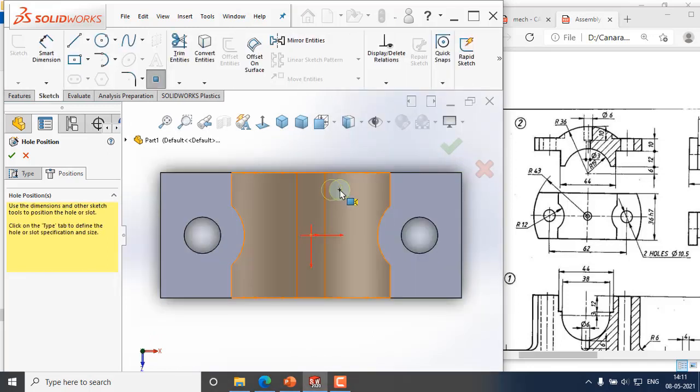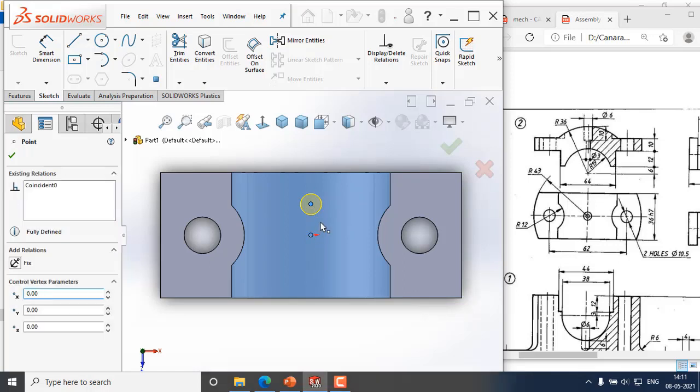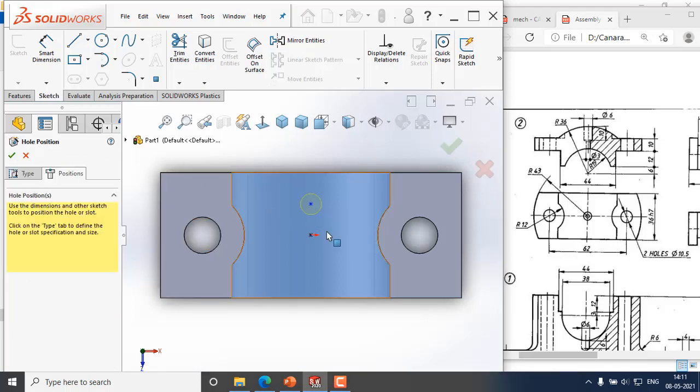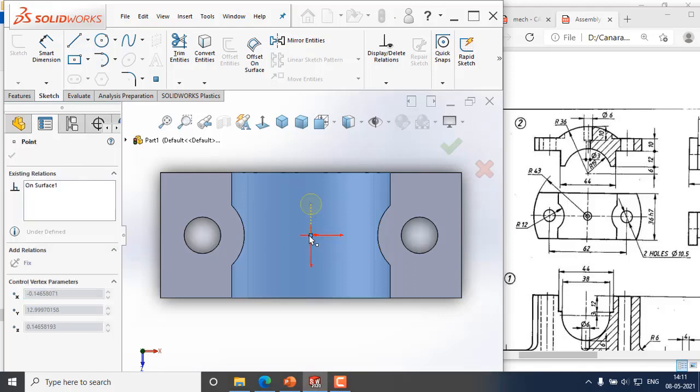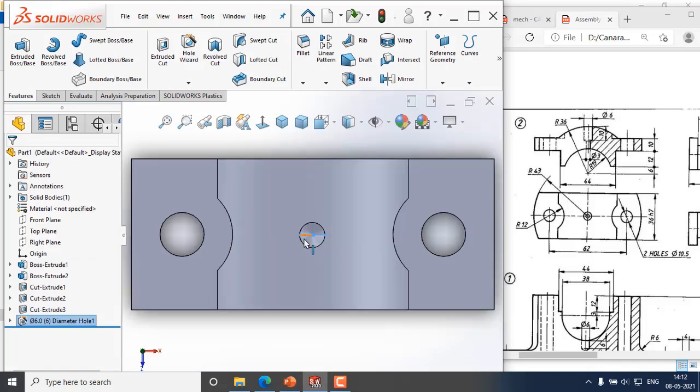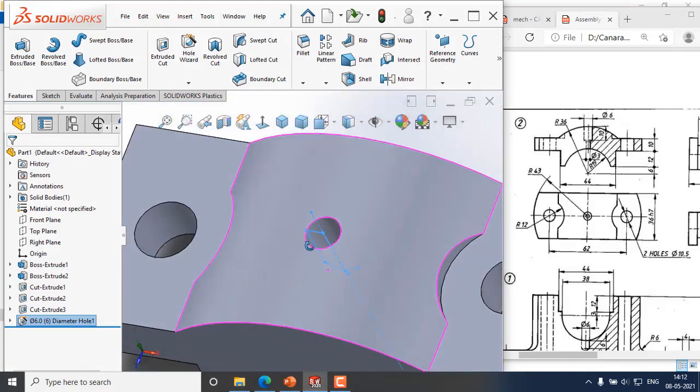Then you need to select this face. Then you need to position this hole. Normally it won't take the position, so you place it somewhere else. Then use the escape button and make these two coincident. You can drag this one and place it exactly at the center. That's okay. Then click okay. We'll get a hole. Now you can see we got a hole.